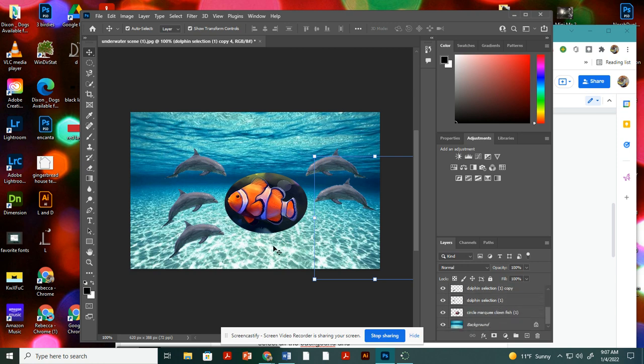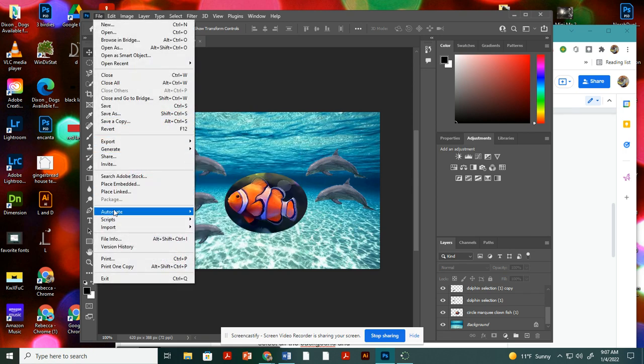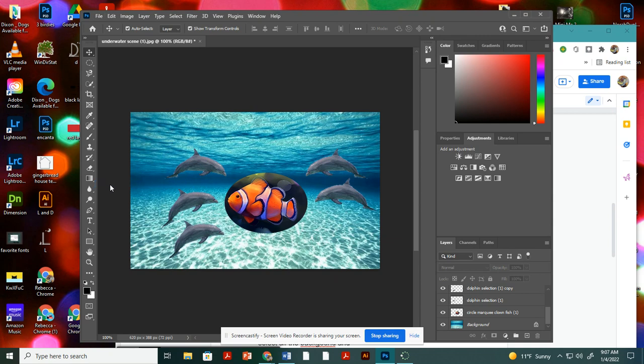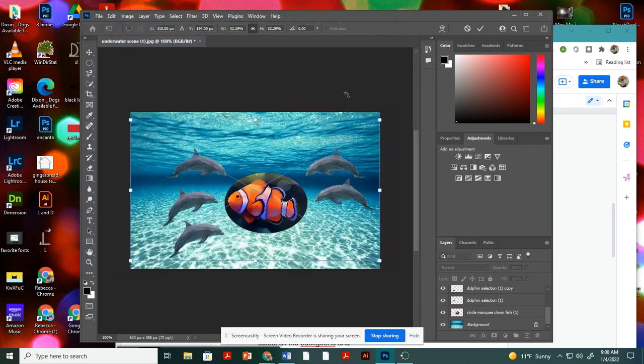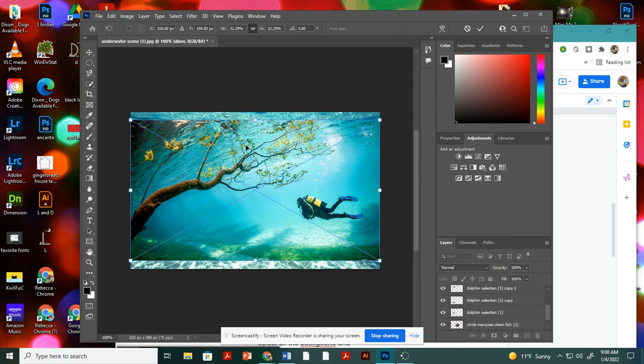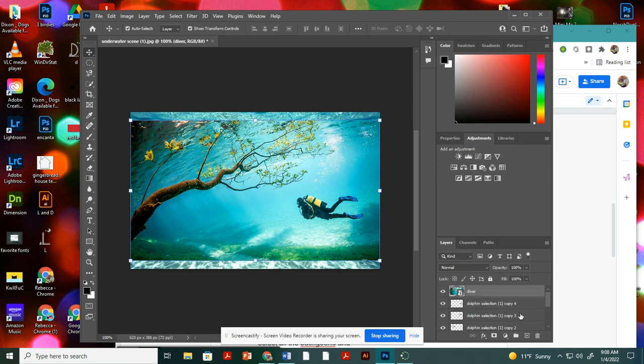That's okay. So now I'm going to place embedded. I'm going to do the diver. Go get my diver. The diver file is kind of yucky. I should go get a different one, but for this, it's fine. We're all doing the same thing. Not a big deal. Hit enter. I'm going to come up here and see these little boxes. I need them to disappear. I need this to be editable. So I'm going to right click, rasterize.